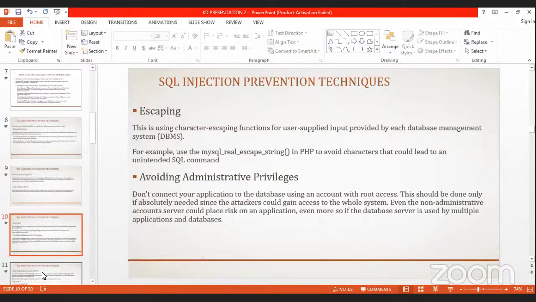This should be done only if absolutely needed, since attackers could gain access to the system. Even a non-administrative account could place risk on an application, even more so if the database server is used by multiple applications and databases. The best way to go about this is to focus on identifying what access right is given to each administrative user. You can place a level of authorization on each administrative user. Doing this will help prevent SQL injection.